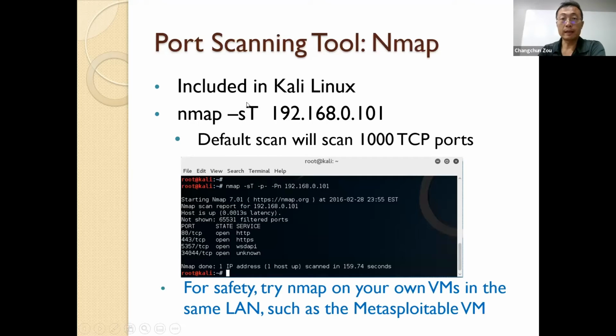So for port scanning, the well-known tool is called Nmap. Many attackers use Nmap to do the scan, because it is a very simple tool and it is available everywhere. In Kali Linux, the default Nmap scan will scan 1,000 common ports. These are pre-configured 1,000 ports usually used by attackers.